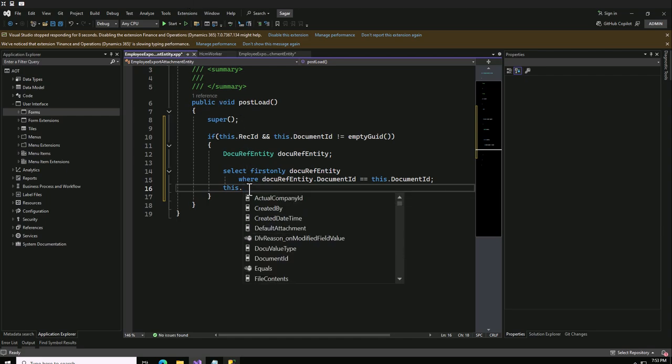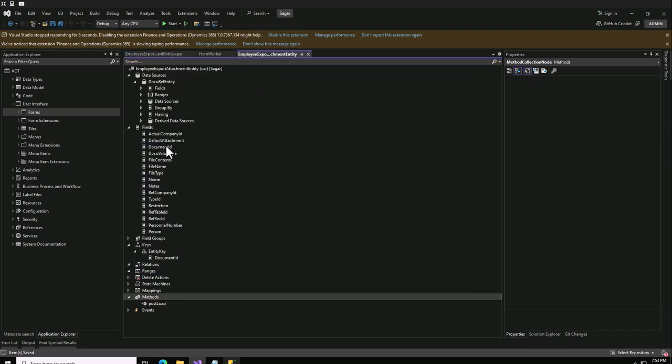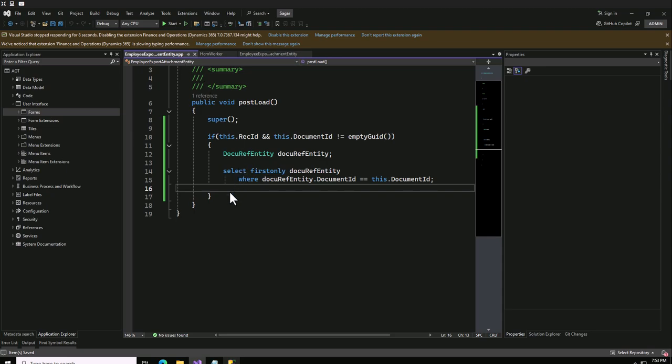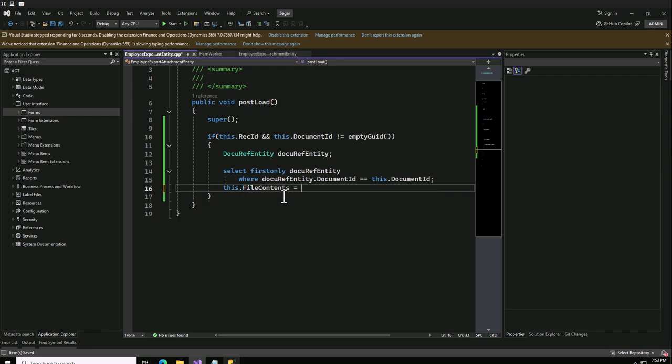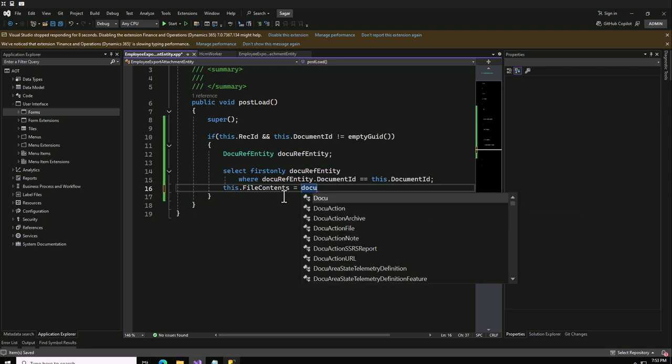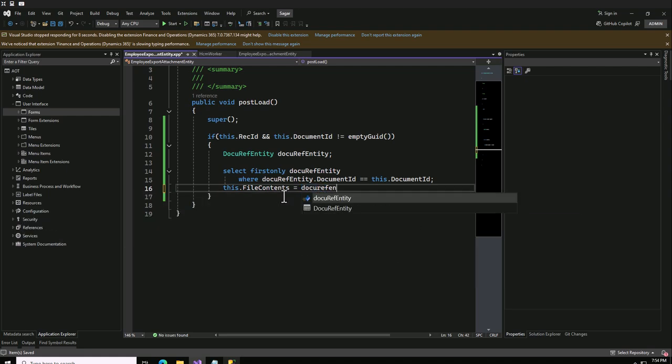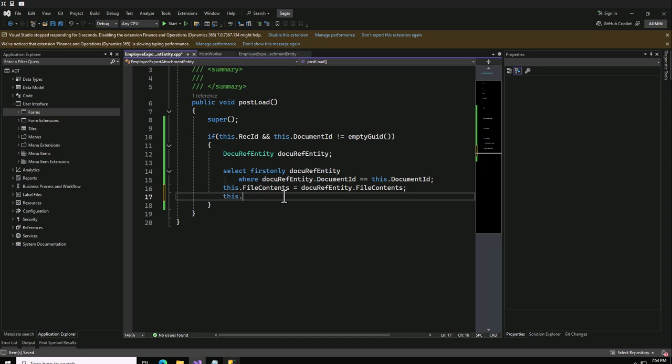So let me do one thing here. Let me remove this, save this. There is a field called file contents already. So I'll say this dot file contents equals to, I can copy it from my docuref entity dot file contents, and then I could say this dot field externally set.